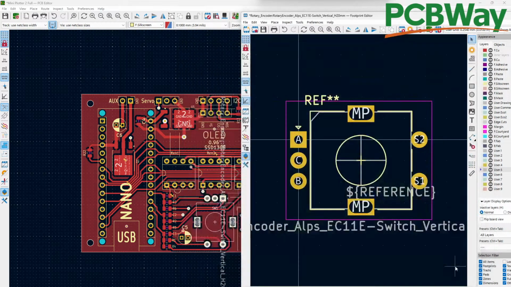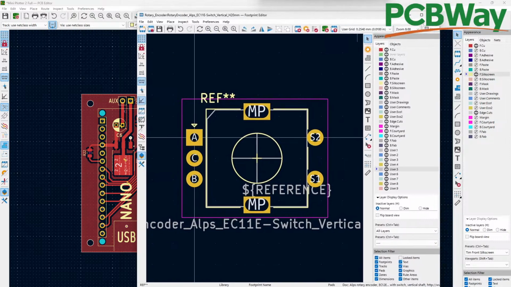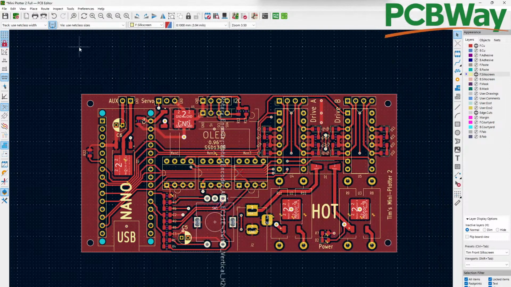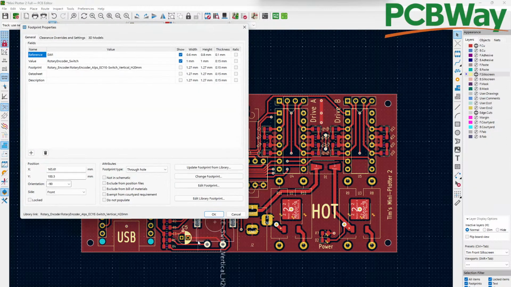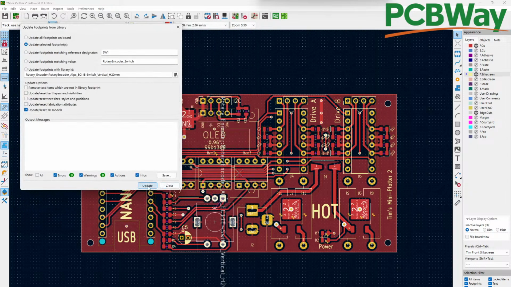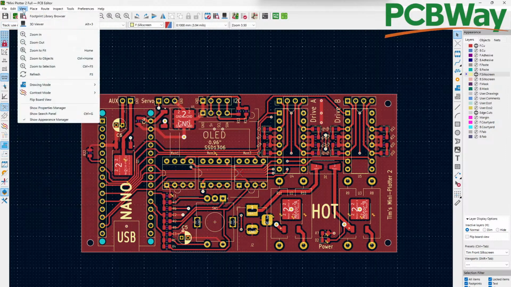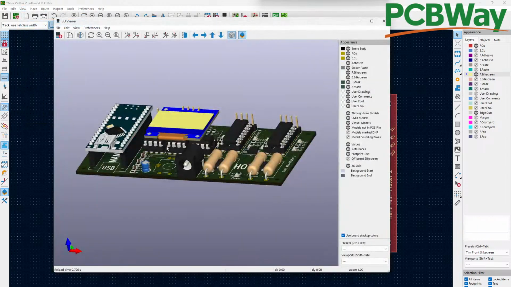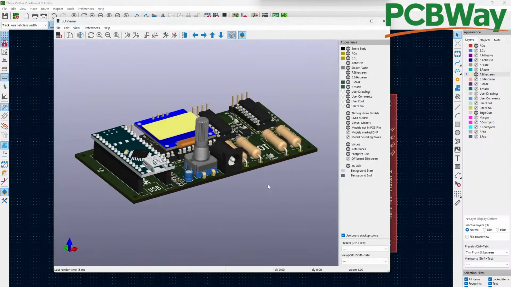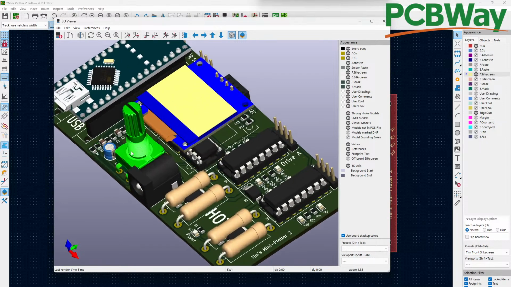So we do that and we go okay, and we save that, and so we can now close that. And then what we can do is select that and update from library, update selected, yep, close. And now what we can do is we can go to our 3D view, and there it is, look, bing. Right, so now it looks exactly right. I told you, I hate it if a footprint doesn't have the actual part in it.